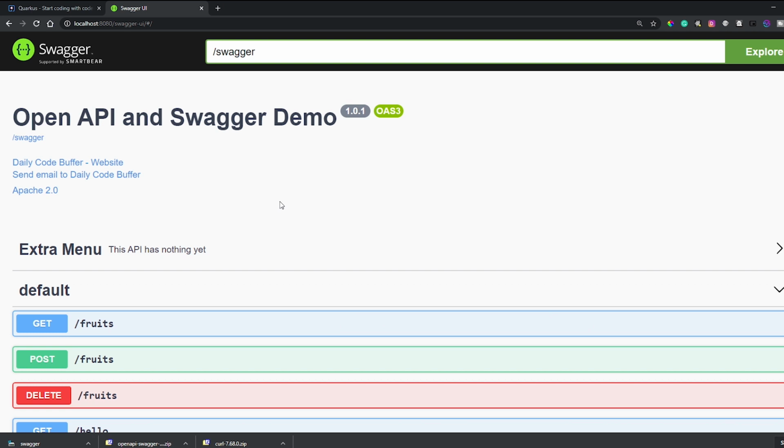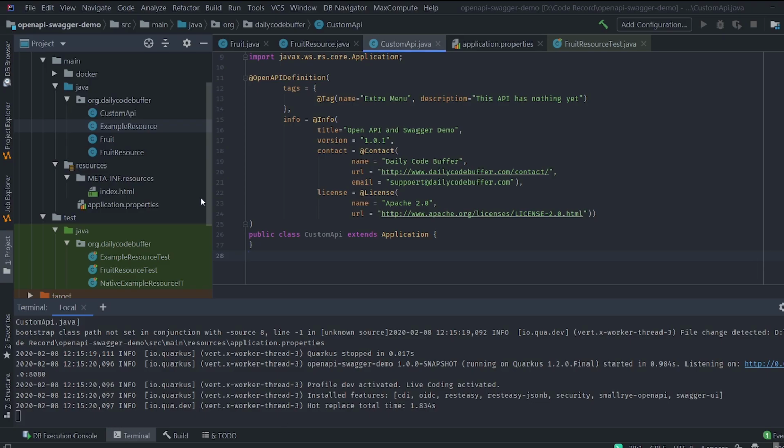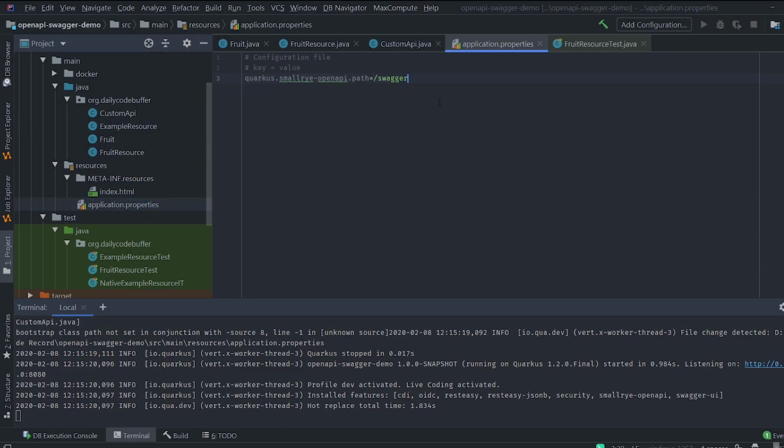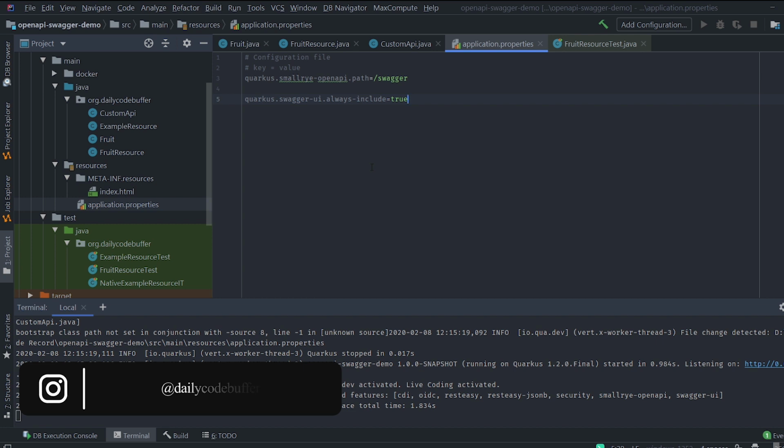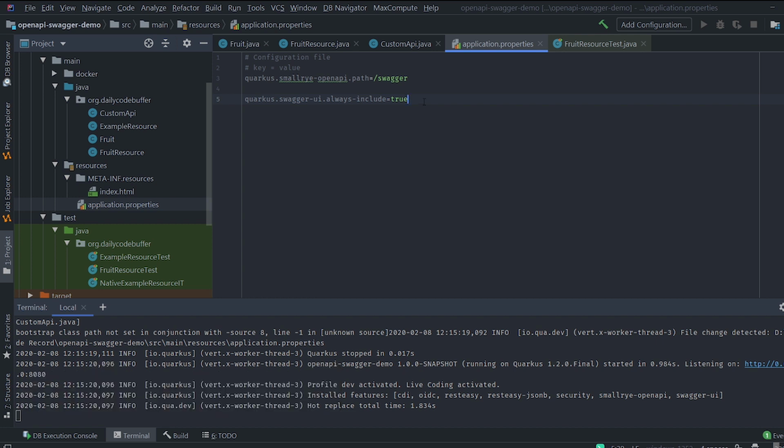If you want your Swagger to be running on your QA or production environment, then you need to enable this Swagger UI for all the environments. So how we can do that is, we'll have to configure this. Let's go to our application.properties file and add the configuration. This is the configuration property: quarkus.swagger-ui.always-include=true. This will include this UI service in all the environments.